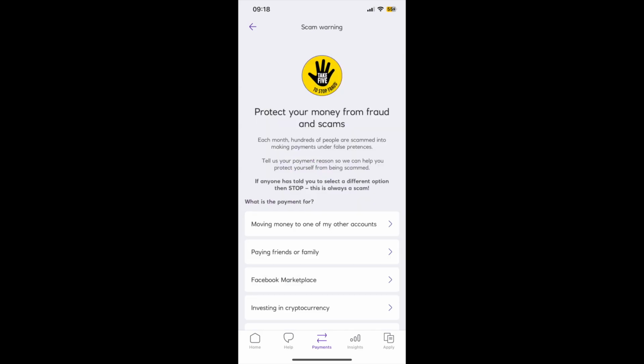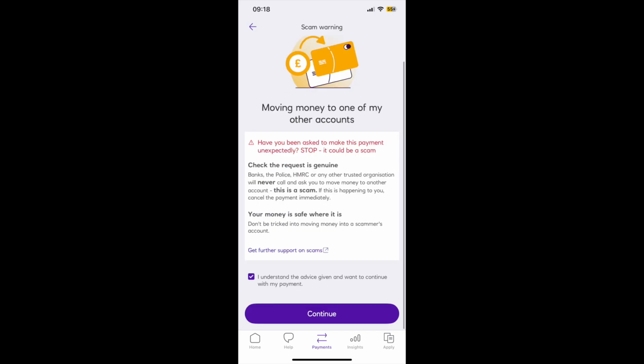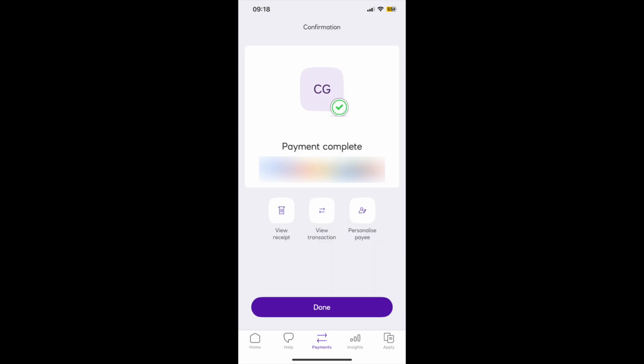Then from there, it might give you a few warnings about fraud and scams, but this is standard procedure. As long as you've checked everything and it matches, you should be good to go. And then one final thing, you'll be asked to verify it one more time. And if you're happy with it, click continue. And it is as simple as that. And you have now successfully transferred money in NatWest to another bank account.